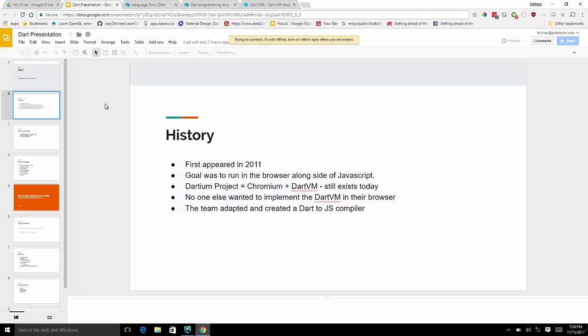What they ended up doing is they implemented a Dart to JavaScript compiler. So you can write all your code in Dart, and then it will compile to JavaScript and then run on any browser that supports JavaScript. There is the Dartium project, which is a version of Chrome that has the Dart VM, and that still exists today, and they still use it for development purposes, but no end user, no consumer actually uses that product.